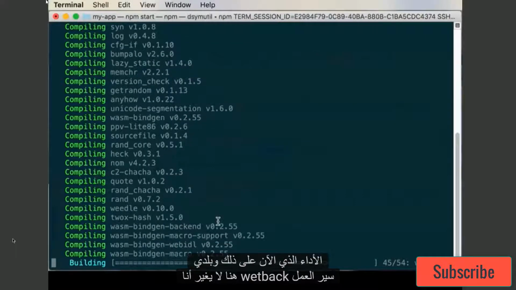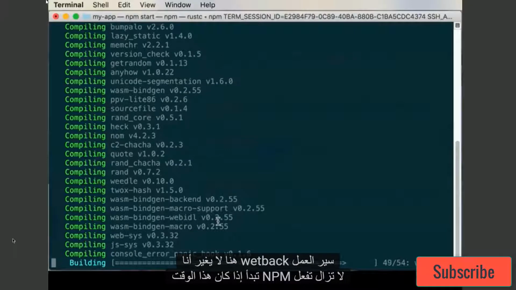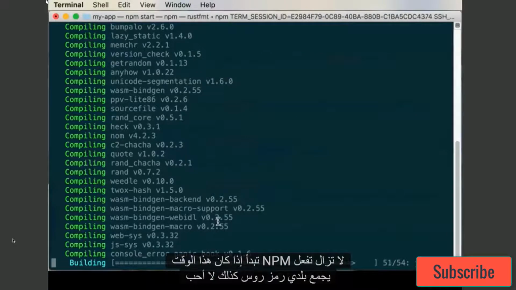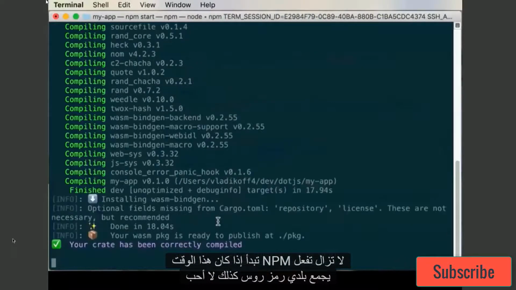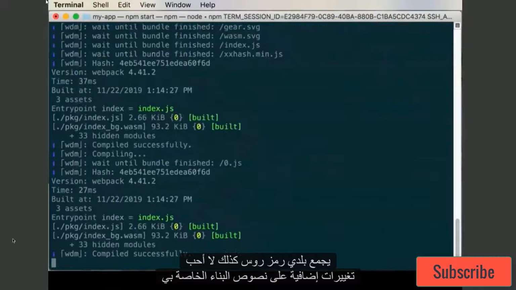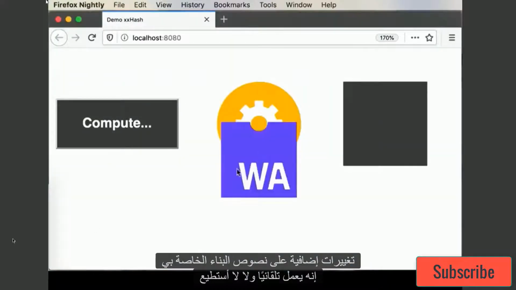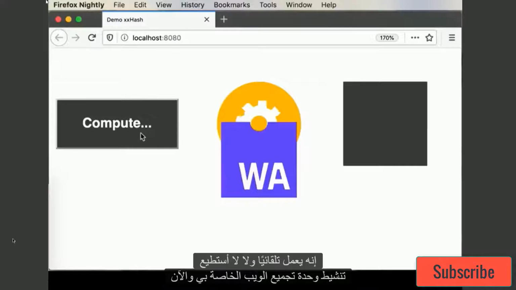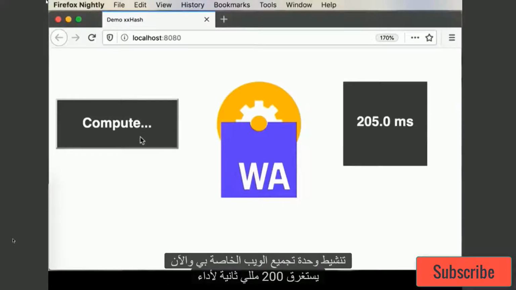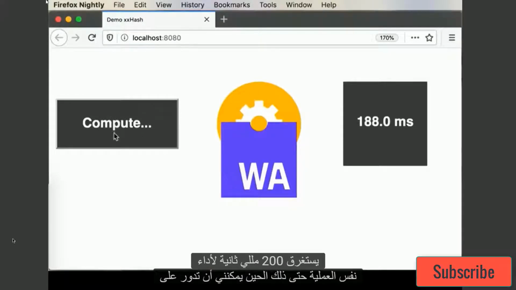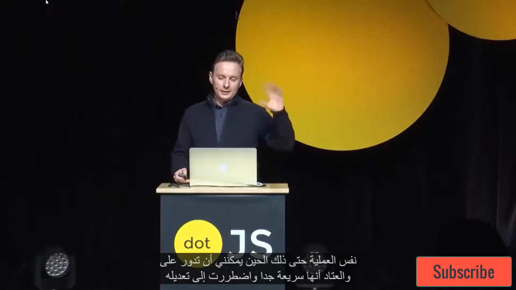And my Webpack workflow here doesn't change. I still do npm start. This time it compiles my Rust code as well. So no additional changes to my build scripts. It does that automatically. And now I can activate my WebAssembly module. And now it takes 200 milliseconds to perform the same operation. So then I can spin the gear. It's so fast I had to tweak it so it slows down a bit so you can see the animation.